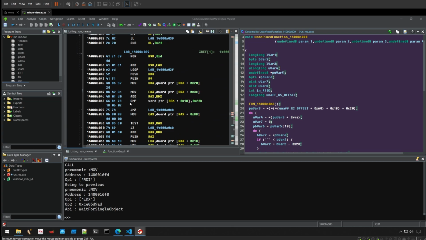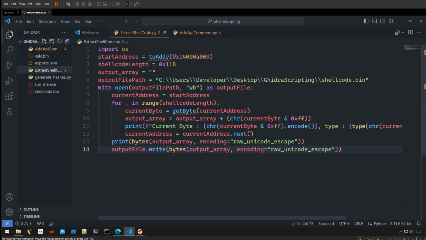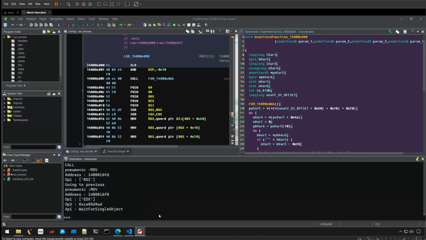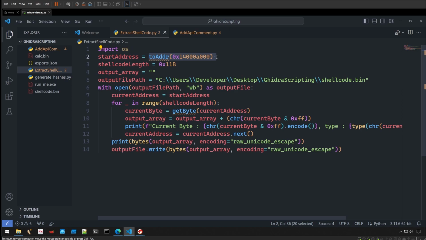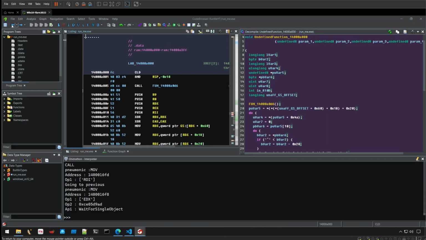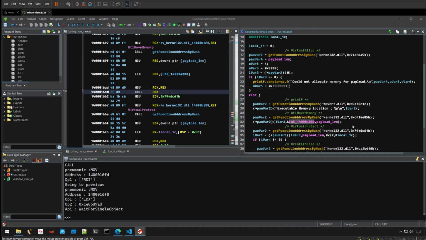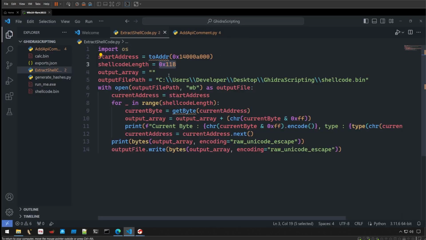So we want to analyze this shellcode, and for that I have written another script, a Python script. So let's go and look at that. Extract the shellcode. We see that the shellcode is starting from 140000800. This Python script is starting from this address, and it's taking the length of 0x11b. Where does this come from? Let's go back. This comes from this payload length. If we go to this payload length, we will see that 0x11b is extracted from here.